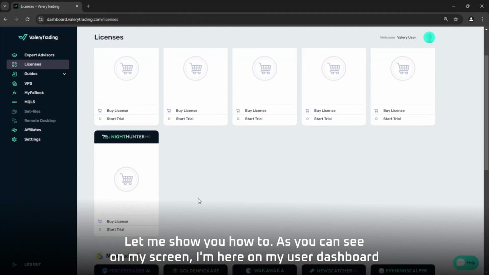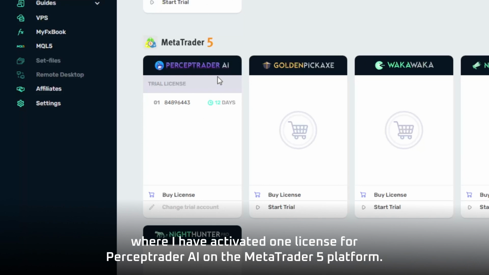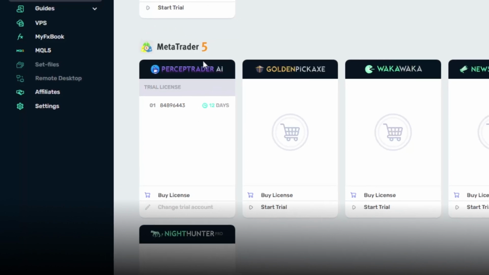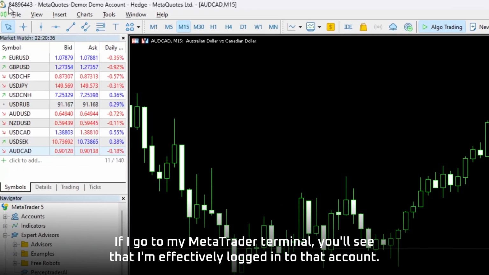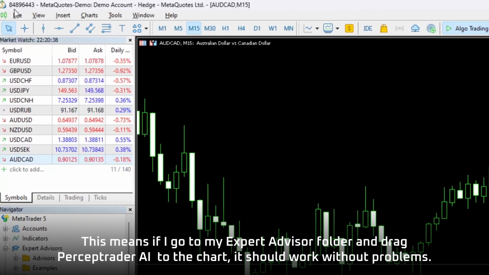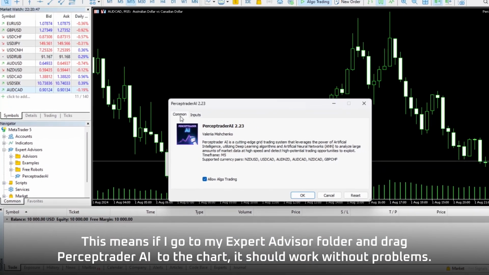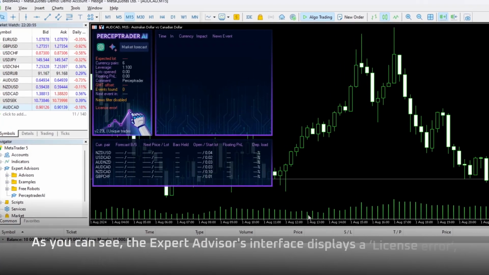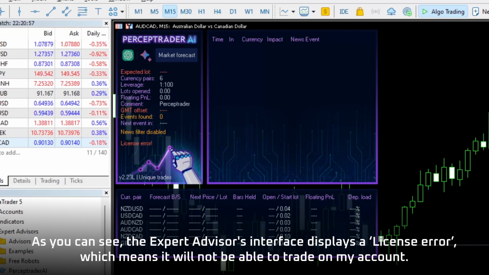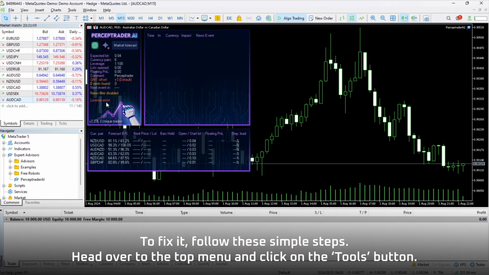As you can see on my screen, I'm here on my user dashboard, where I have activated one license for PerceptTrader AI on the MetaTrader 5 platform. If I go to my MetaTrader terminal, you'll see that I'm effectively logged into that account. This means if I go to my Expert Advisor folder and drag PerceptTrader AI to the chart, it should work without problems. As you can see, the Expert Advisor's interface displays a license error, which means it will not be able to trade on my account. To fix it, follow these simple steps.